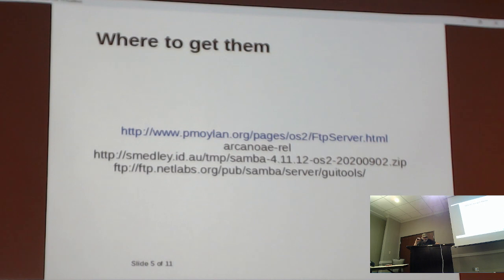Then there's the Samba server. Now the easiest way to do it is install it through yum. It's available in the ArcaOS RHEL repository. It's not on the Netlabs one, but it is on the ArcaOS RHEL one. But you can also download it.